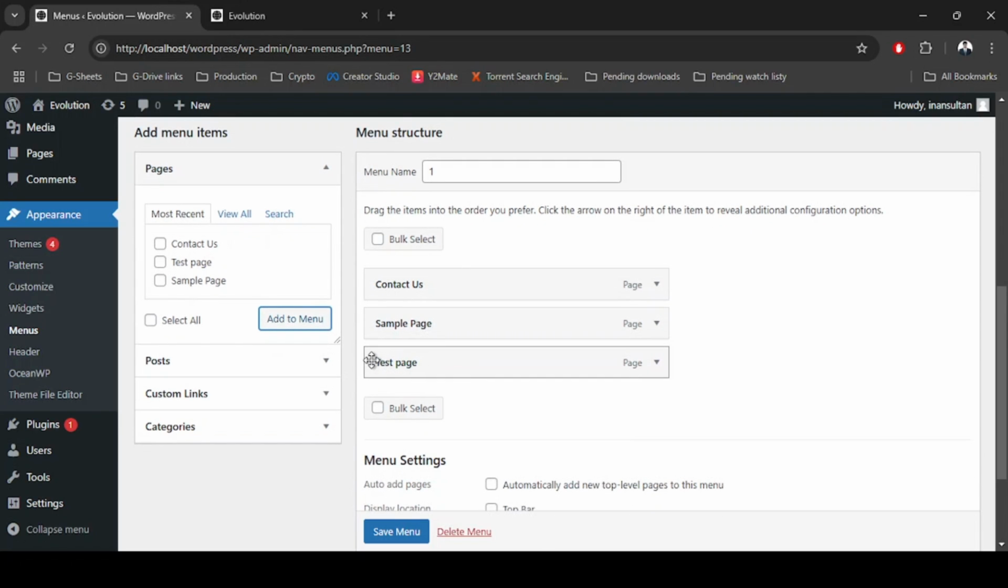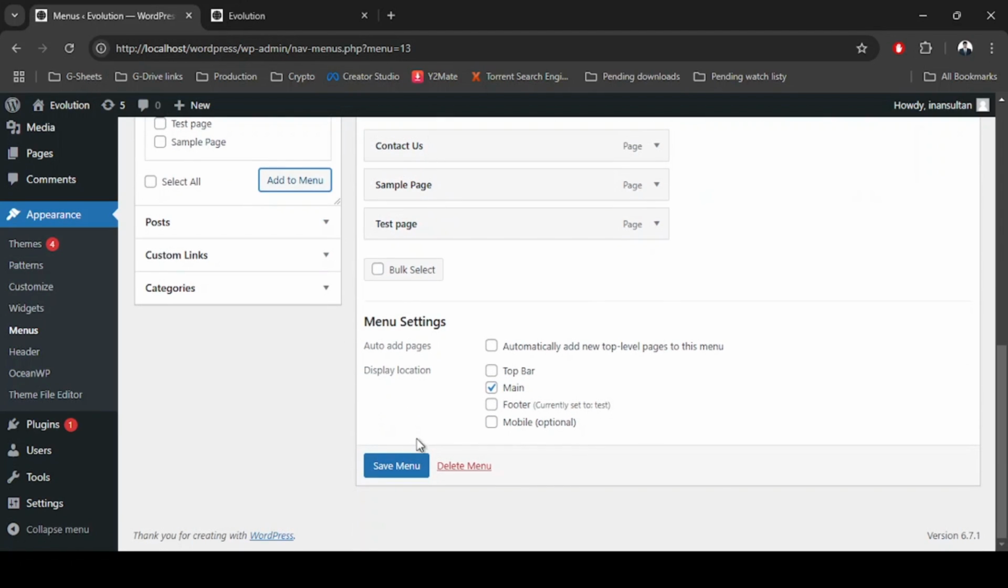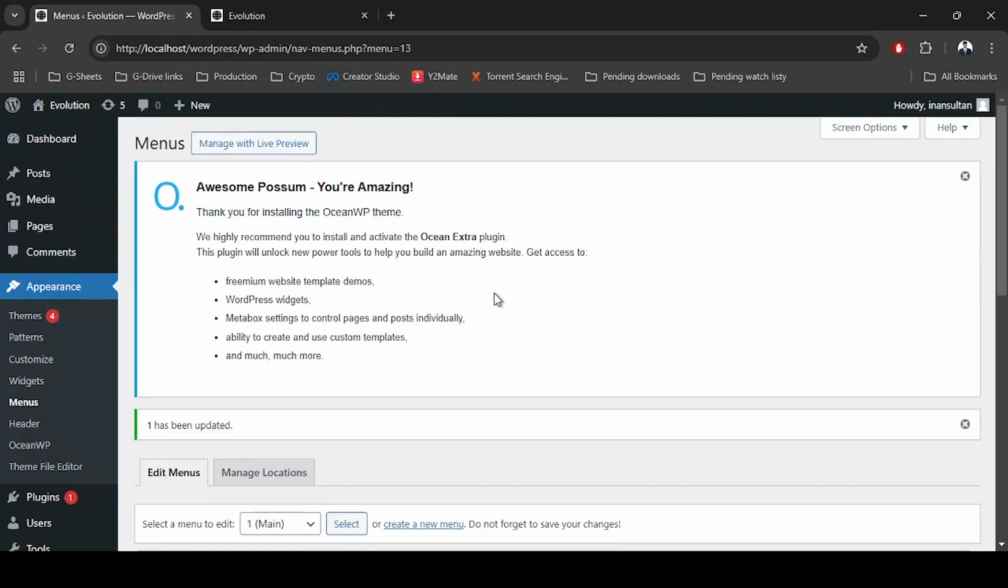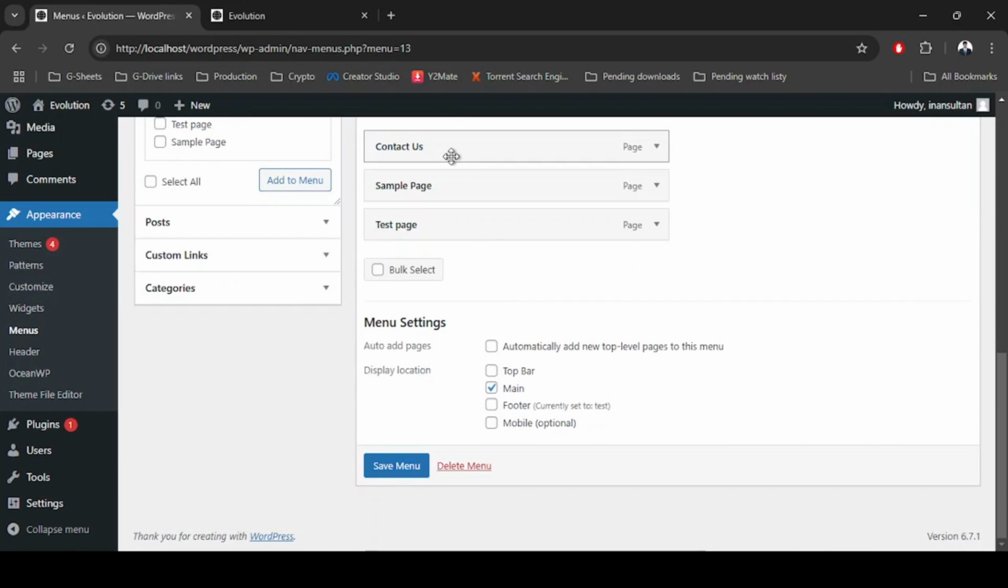You can also make one page a subcategory of another page like this, and if you want to make multiple subcategories, you can do this. But I'm not going to make subcategories. I'm just going to keep them as they are, and then I'm going to click save menu. So now my menu has been saved with 3 pages.